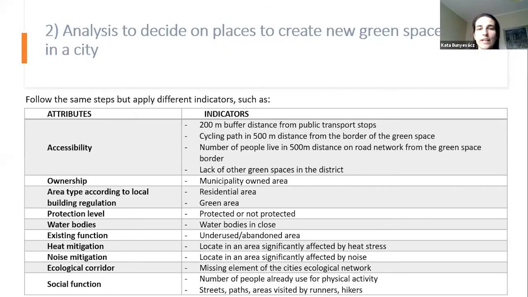The second type of analysis I selected to talk about or discuss with you is when you evaluate your whole city looking for the best place for a new green space, and you have a lot of data and information about your city to make such an evaluation, taking into consideration a lot of aspects which determine which places are good to create a new green space and which are not really. The logic and the steps of the analysis are the same as the previous one: identifying attributes, indicators, creating maps, overlaying them on each other.